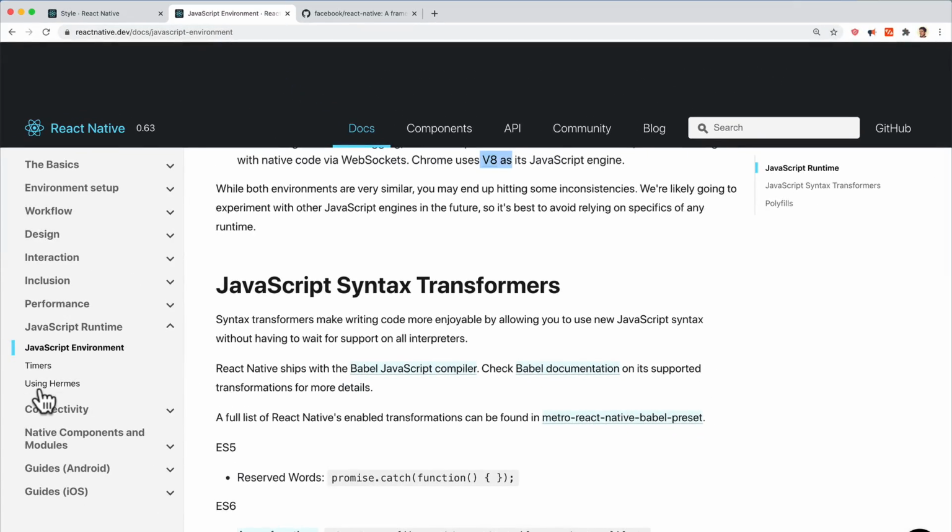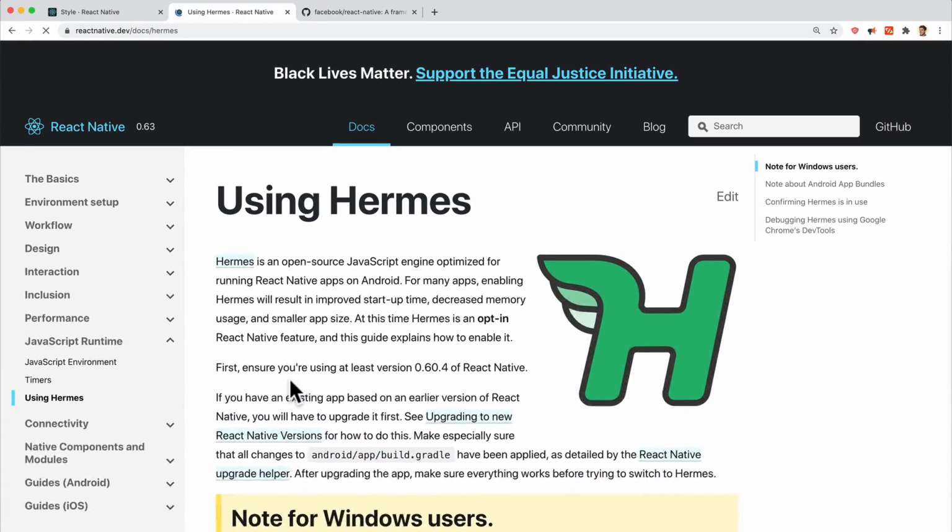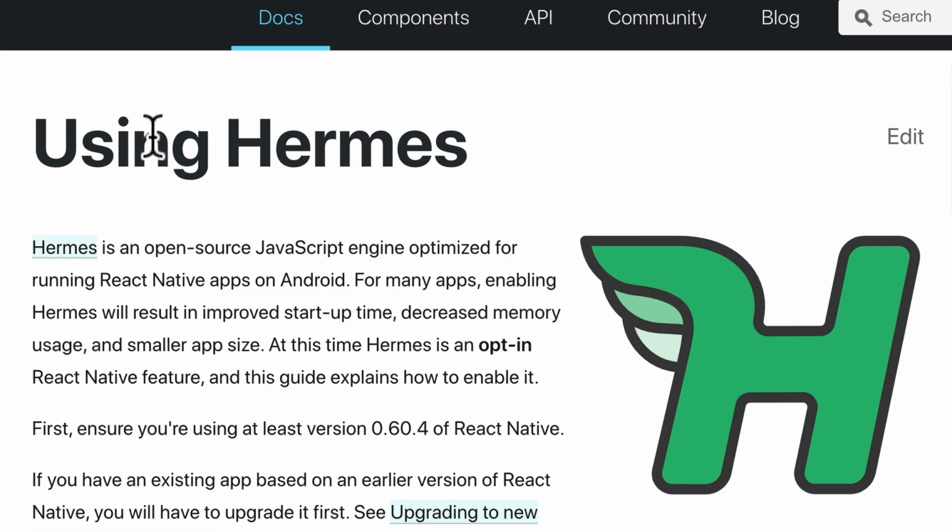But there's also some exciting things now. For example, when you go to using Hermes, this is a new feature that just came out of Facebook. Facebook was having issues with this idea that the JS core that we were running with every single React Native application was really, really slow on Android. So they came up with an open source JavaScript engine optimized for running React Native apps on Android. And this is an interesting thing. So Hermes is a new way for you to, instead of using the JavaScript core, ship Hermes, which is optimized and faster for Android.